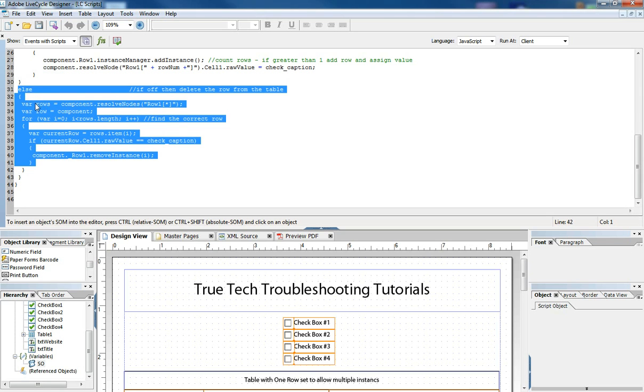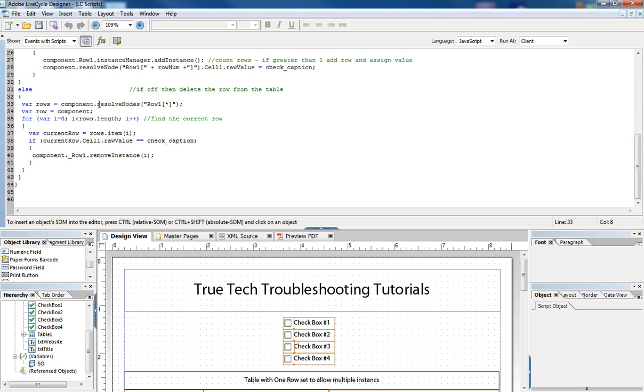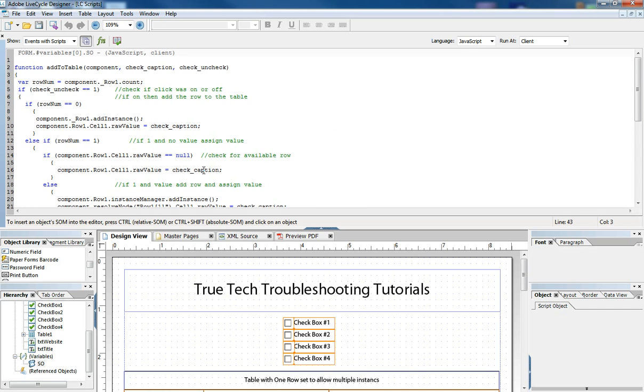And so the else takes the value of all rows, however many there are at the time, whether there's 1, 2, 3, or 4. It iterates through each of them in a for loop, and it cross-references the caption value of the checkbox that was clicked with the caption value of the particular row it's on in the loop. And once it finds the right one, then it removes that instance right here. So very simply, if it's there, remove it. If it's not there, go on to the next row until you find the right one.